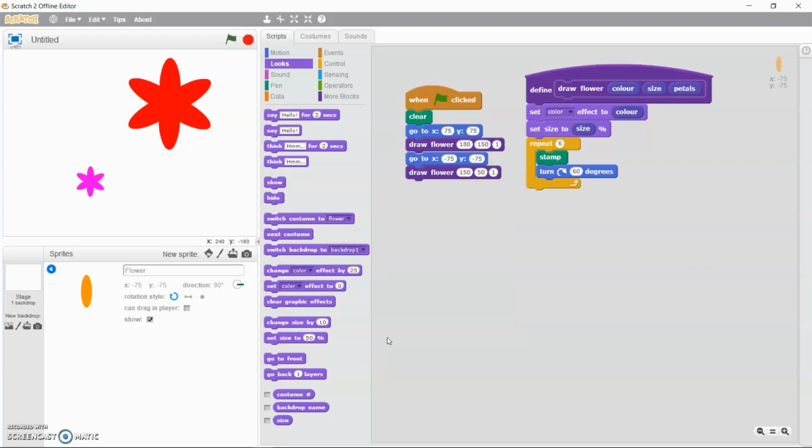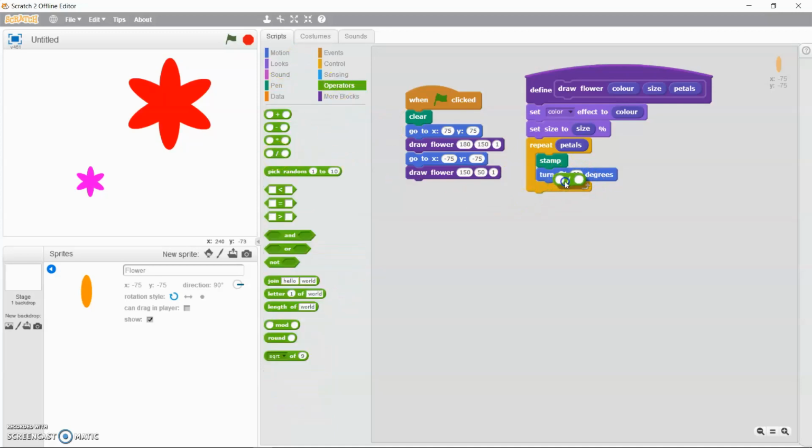Then we're going to have the repeat loop. Right here, we're going to say repeat petals. Right there. And we're going to have the anti-clockwise degrees angle right here. So we can have the division. So we go to operators, divisions block. We can say 360 divided by petals. Okay. And now we can update the flowers right here. So we can say one can have 8 and the other one can have 12.